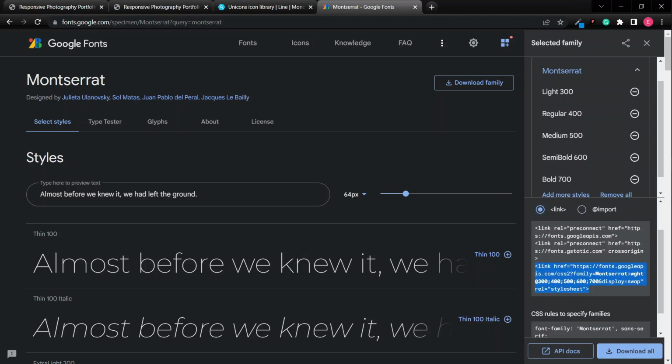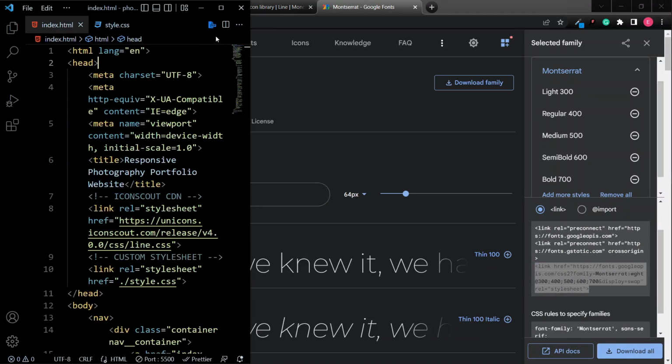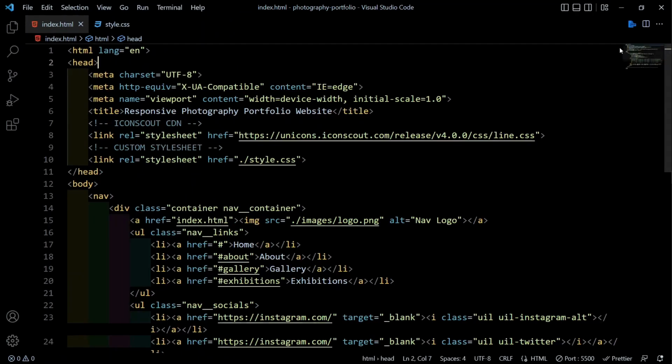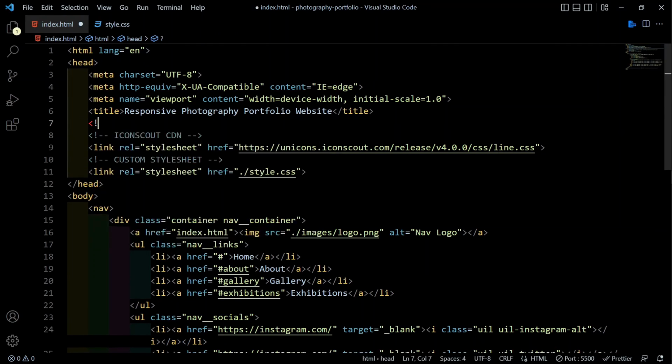So we just copy, come back to our project, go to the head of the markup, and we are going to paste our font. Let me leave a comment here as well: Google font, Montserrat, that's the name of the font.